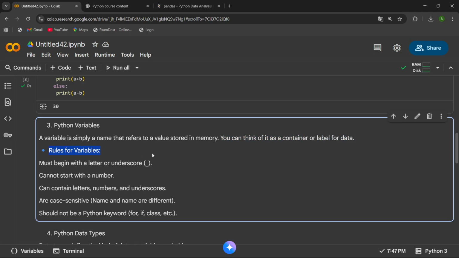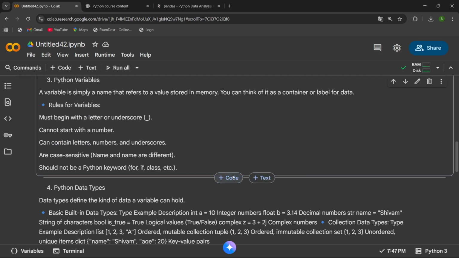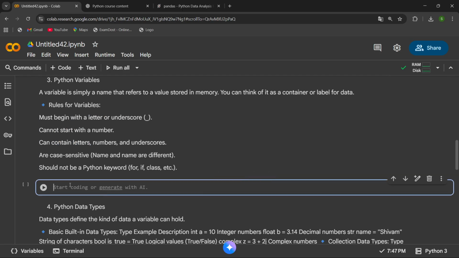Now there are some rules for writing variables. First of all, let me show you how to write one. Let's suppose I write a is equal to 10. Now 10 is the value, and equal to is known as the assignment operator, which is used to assign a value to a variable. This is a variable. You can give any name to a variable, but there are some specific rules for naming it. So this is the variable, this is the value, and this is the assignment operator.